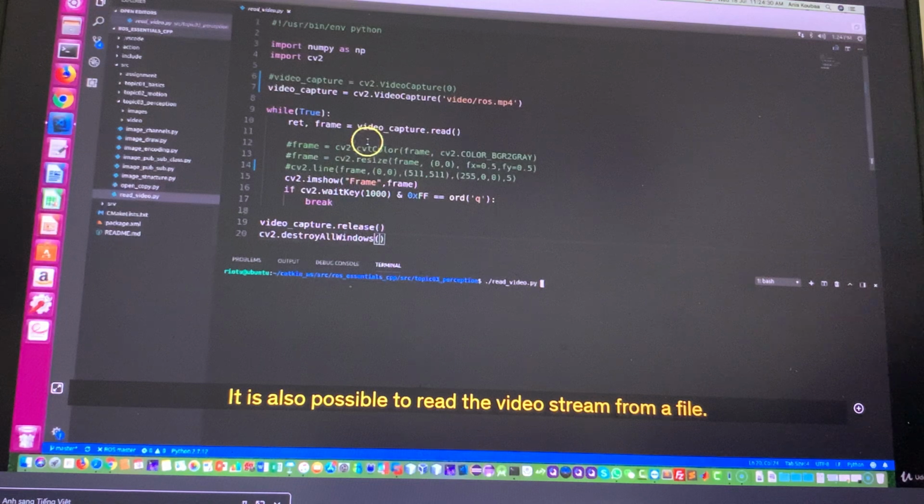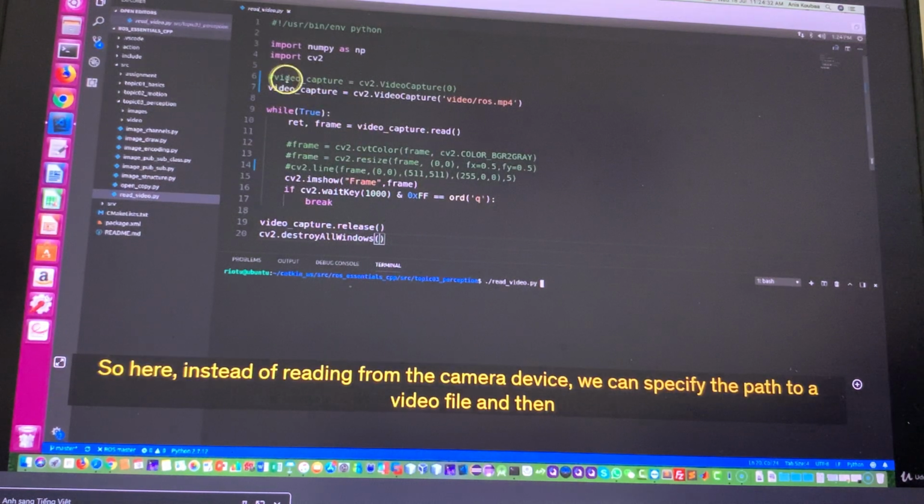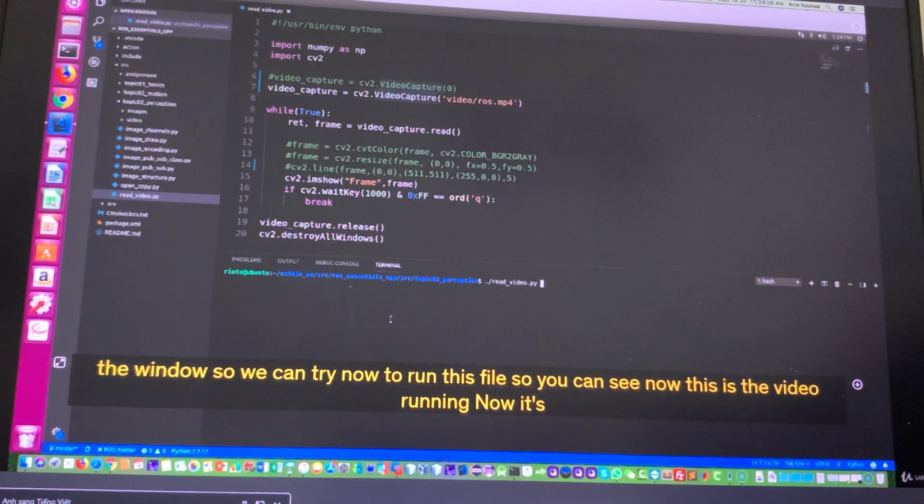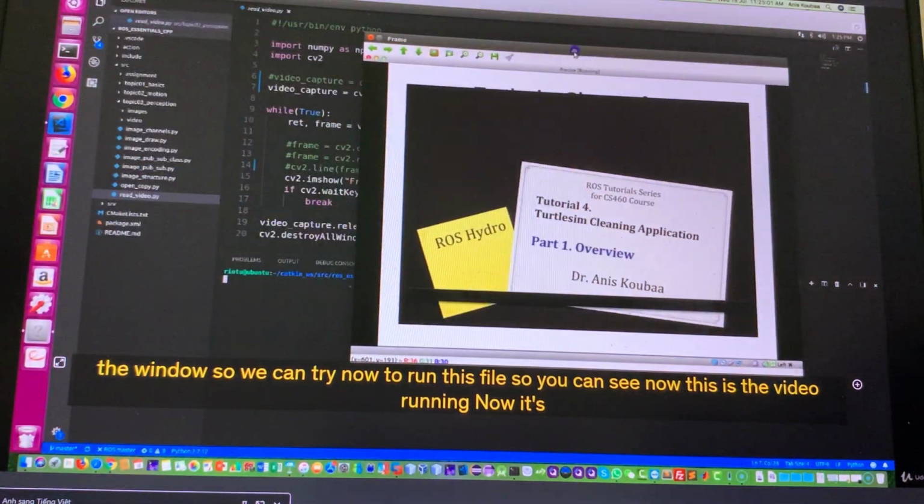It is also possible to read the video stream from a file. Here, instead of reading from the camera device, we can specify the path to a video file, and then using the same while loop, we will read the file frame by frame, and show every frame in the window. We can try now to run this file. You can see now this is the video running.